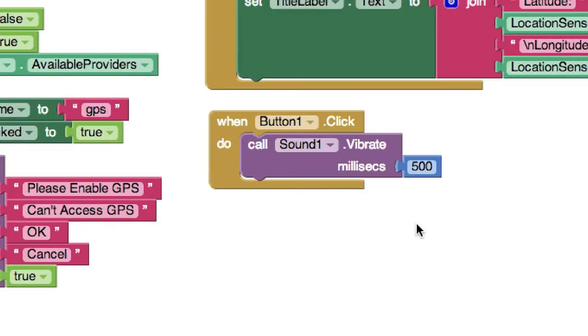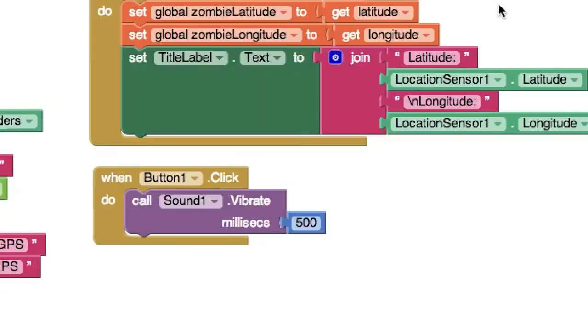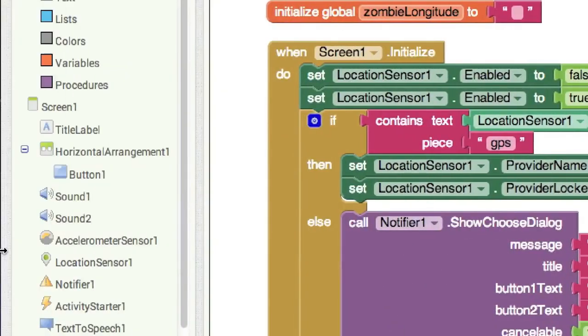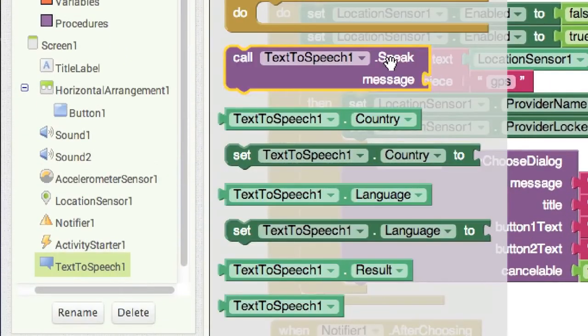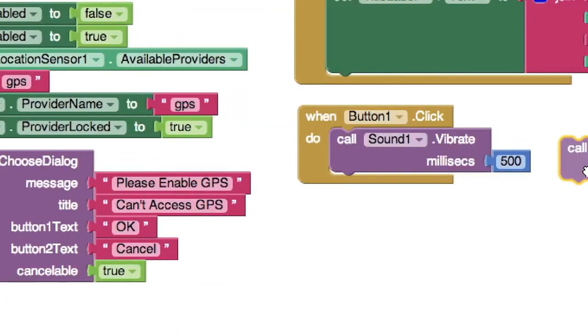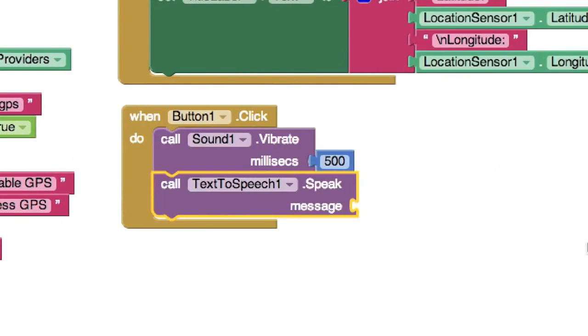Half a second. Another thing we wanted to do is whenever the zombie is clicked on, we want to have it speak out actually this information up here, latitude and longitude information. Well, guess what? We're going to need the text to speech. Come over here, text to speech, click on that, and speak message. Sounds like exactly what I want it to do. Drop that in there, and there it is.